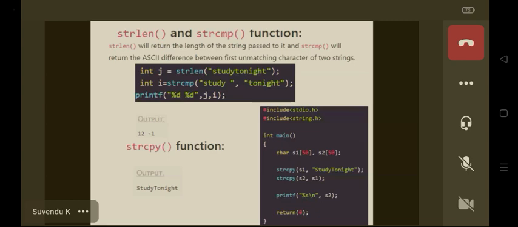Is it clear? Anybody having any doubt, Ayush? Pawan, are you there? Is it clear? Yes, sir. Any doubt? Does anyone have a doubt? No, sir.